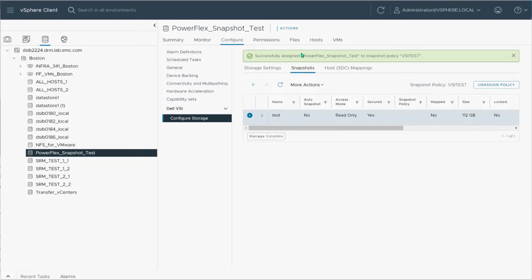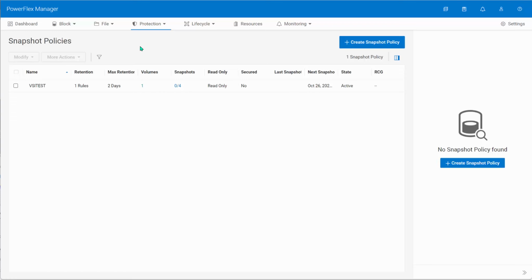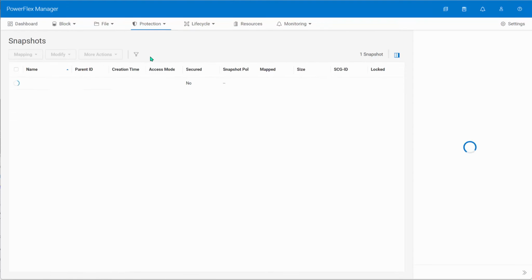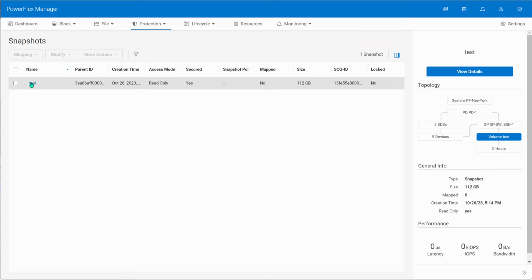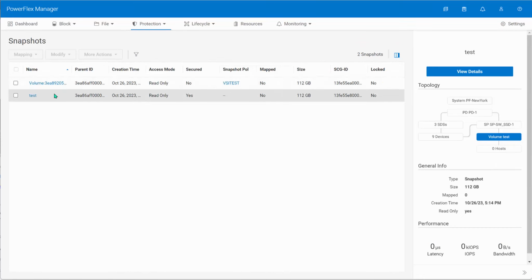This will also show you any snapshots that have been created on the other side. So if I come back out to the UI here and go to my snapshots, I can see the snapshot I created in the environment, as well as the snapshot policy here now, which just popped in.